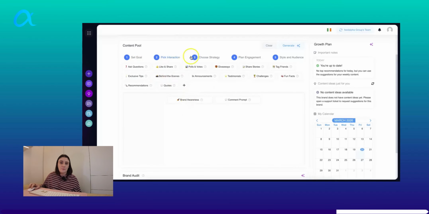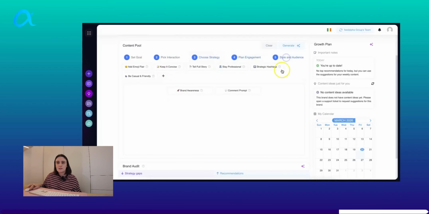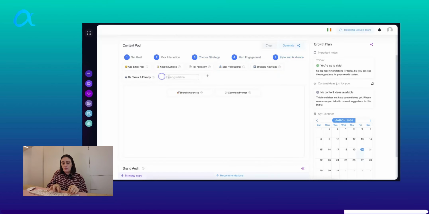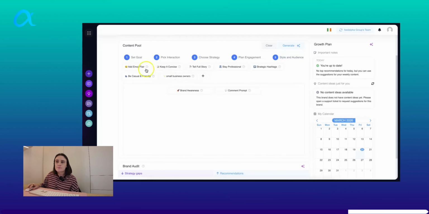So you want them to comment. You can choose your strategy, your engagement, and then your style and audience. If you want to add something that's not there, you can click the plus and we can add in small business owners, for example. And then we can drag this in. We can ask AI now to generate a caption for us.